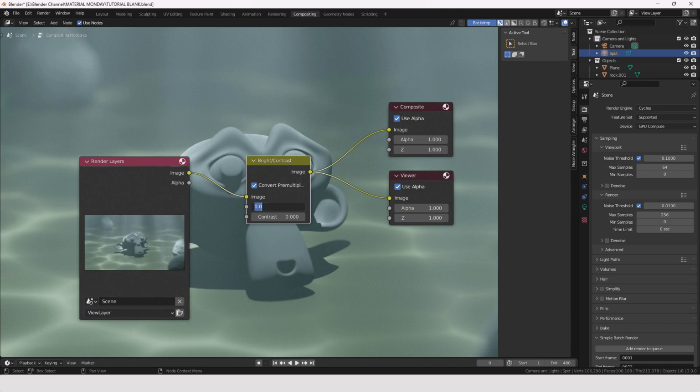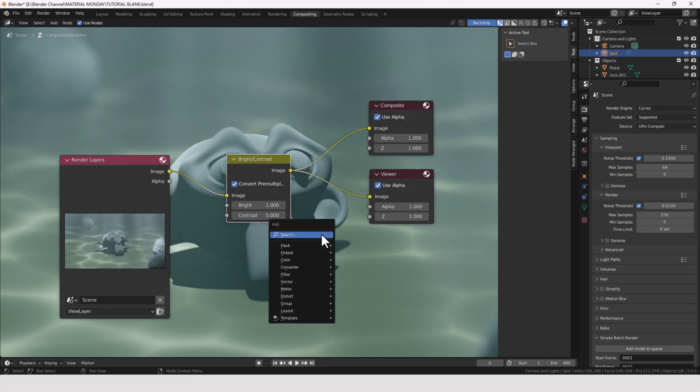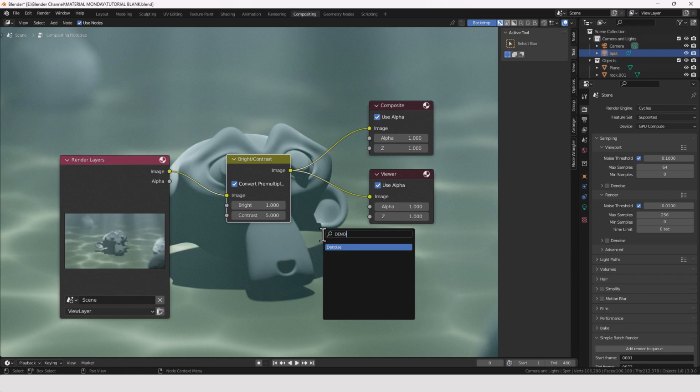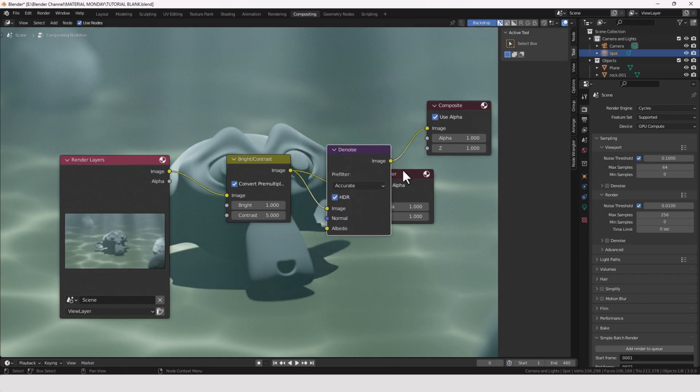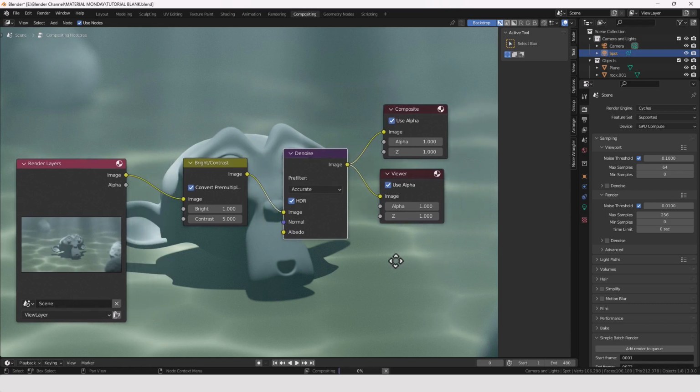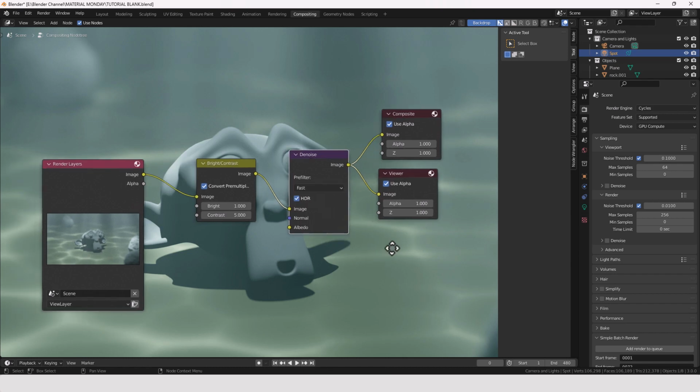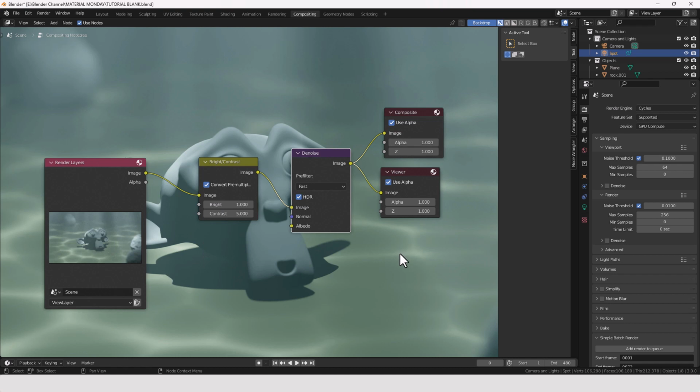We're going to set the brightness to 1 and the contrast to 2.5. This will depend on your scene, obviously. 2.5? No, I'm going to set it to 5 for this one. Then we're going to add a denoising node, and we'll set this to fast. And that's all we need to do for compositing. So now we can go ahead again and render this out.